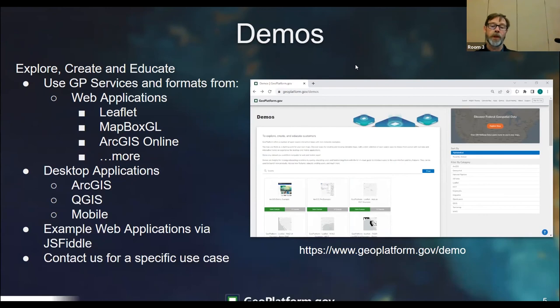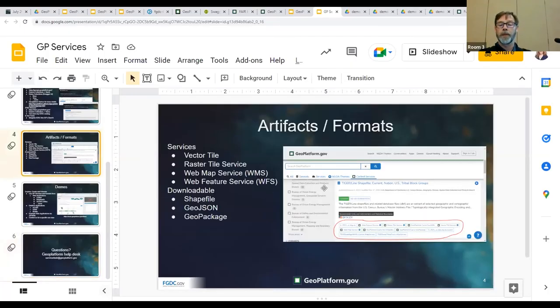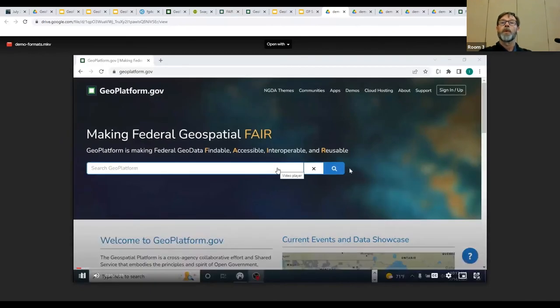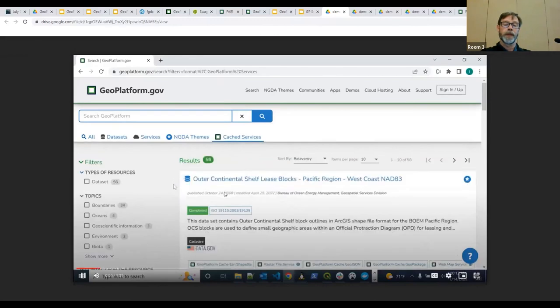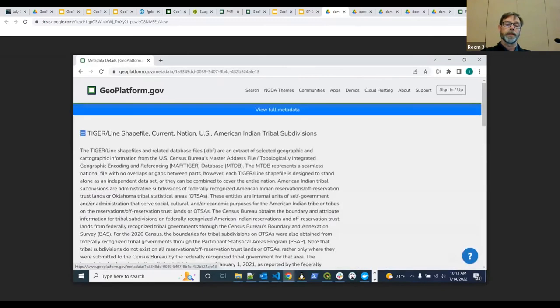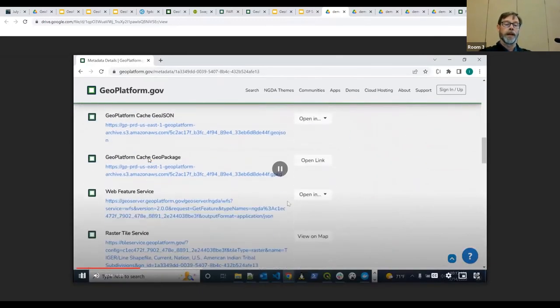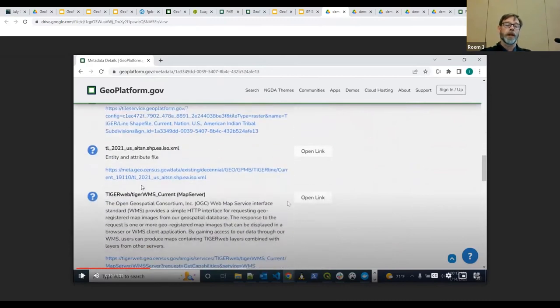So in that example that we showed previously here, the items that are part of the cache are marked with a GeoPlatform logo, and then the other ones are the direct links to the census information. We're still working on updating these icons once we understand the formats of each of these files. But that's the distinction between the two, so that you can get to the originator's services and formats, and you can also get the cache services from GeoPlatform.